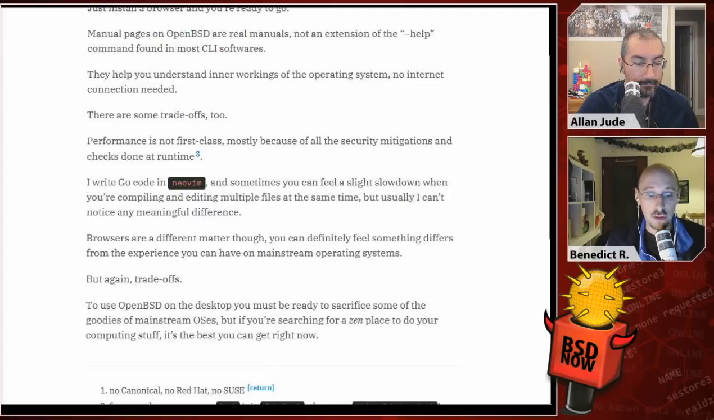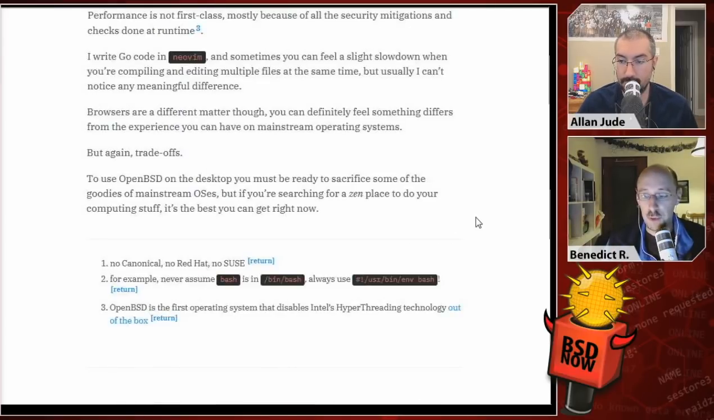So the author writes Go in NeoVim, and sometimes you can find a slight slowdown when you're compiling and editing multiple files at the same time, but usually you can't notice any meaningful difference. Browsers are a different matter, though. You can definitely feel something differs from the experience you can have on mainstream operating systems. Yeah, again, multi-threading and all this GPU support that you now have for tabs. That's certainly something that's there. The browser is still multi-threaded on OpenBSD, so it's not like it's that bad.